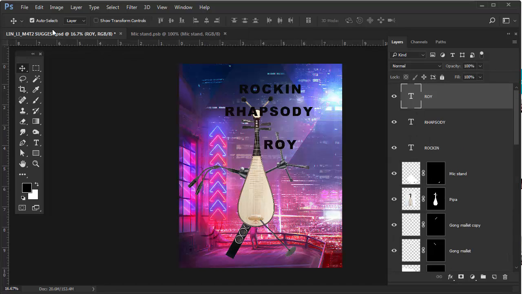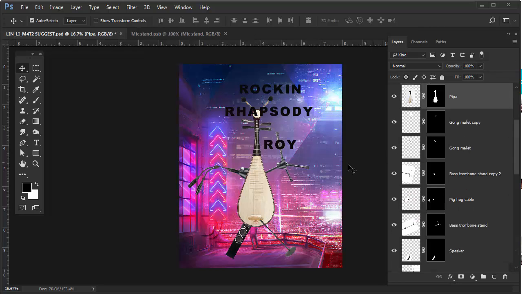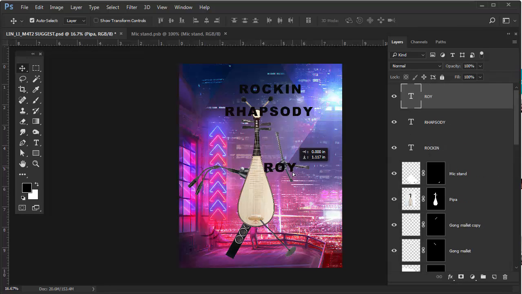Note also that if you have Auto Select checked with the Move tool active, wherever you click, it's going to go right to that layer. So instead of hunting for it, it's a very simple way of quickly finding it. Let's give Roy more character. He's kind of boring. Nothing personal, but let's look at this text here.